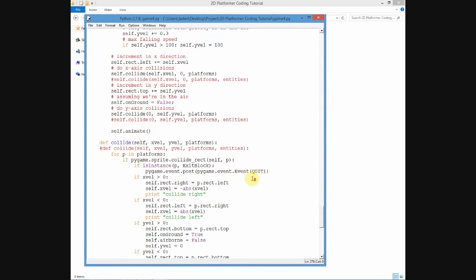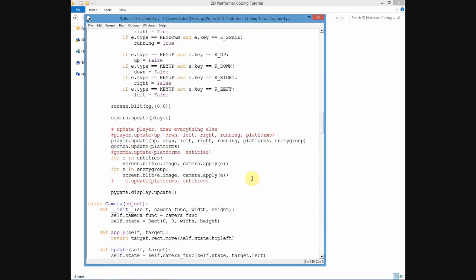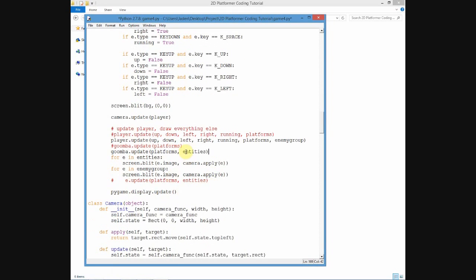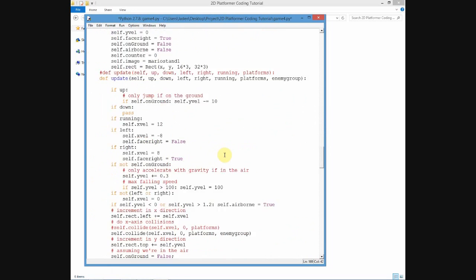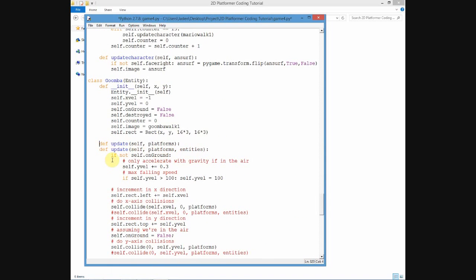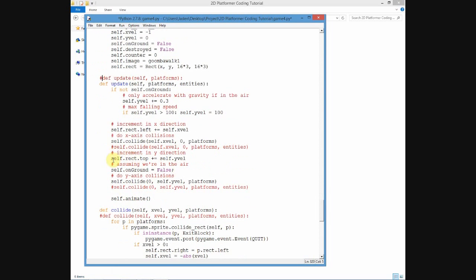Similar to the player class needing a copy of the enemy sprite group, the Goomba class will need a copy of the entity sprite group. So in the Goomba update call, I'll add the entity sprite group as an argument. Then I'll go down to the Goomba class and have update accept entities as an argument. Then entities will be passed to the two collide functions. And then the collide function accepts entities as an argument.